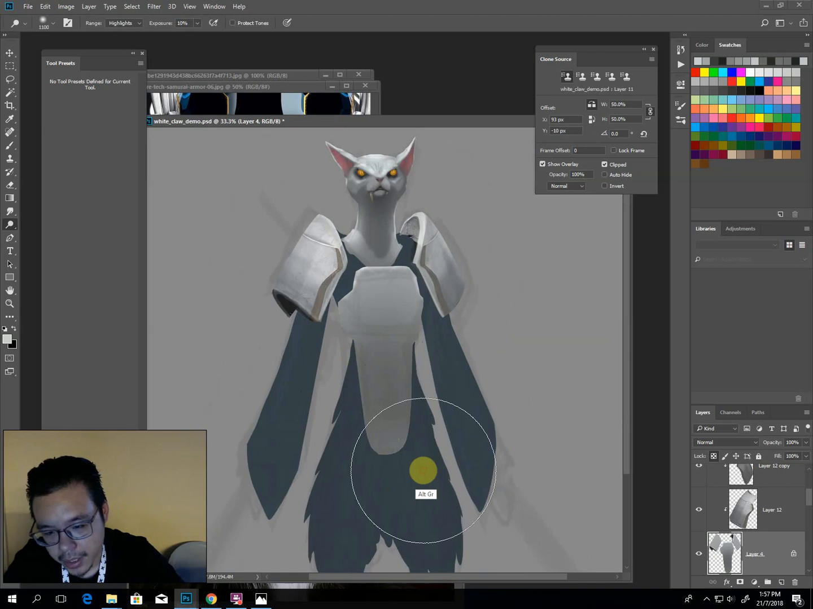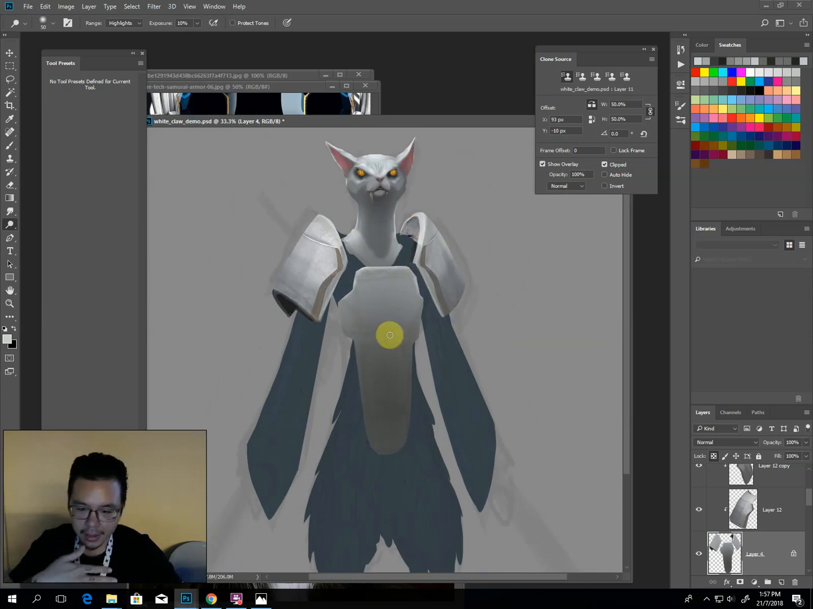Gonna set up the base tone. So most of the chest is actually in shadow because it's quite low in terms of how far the light can travel, and it's also quite flat. So a lot of the light is just gonna gradiate downwards.